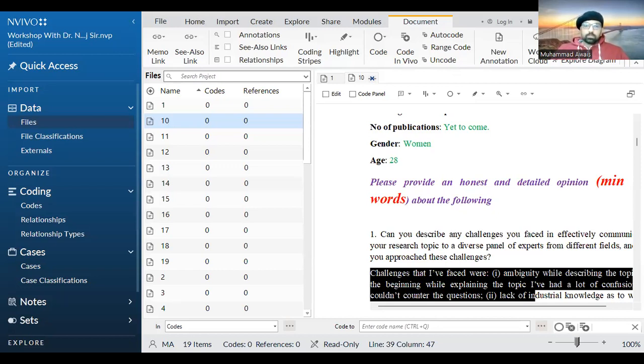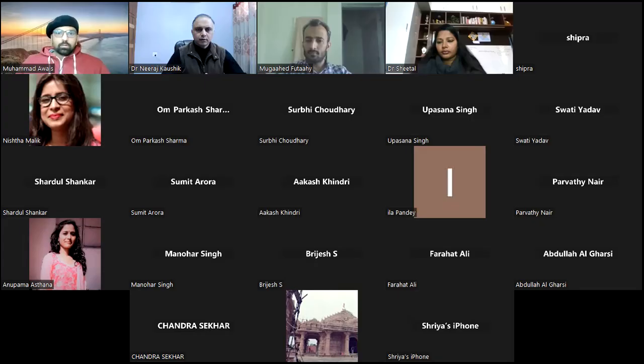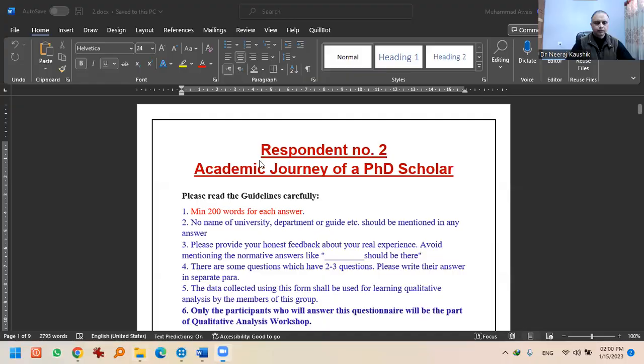Yes, sir. I can still see the previous screen. Are you changing screen or doing something? I'm sorry, sir. I'm just opening every file. Are you able to see my screen? Respondent number two, academic journey, and there is another tab that has opened up, anonymous folder. It's coming, maybe it's slow at my end. Yeah, now I can see that.